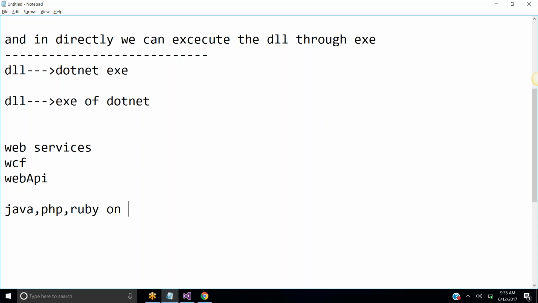Okay, so nowadays most people are not writing DLLs. People are writing WCF services, web services and web API services because they can support other technologies like Java and PHP and Ruby on Rails. Even though it is not used in other technologies, DLLs are there from the starting of .NET. Everything in .NET would be in the form of DLLs only. We need to add the reference of the DLL and we can use the methods of the DLL.